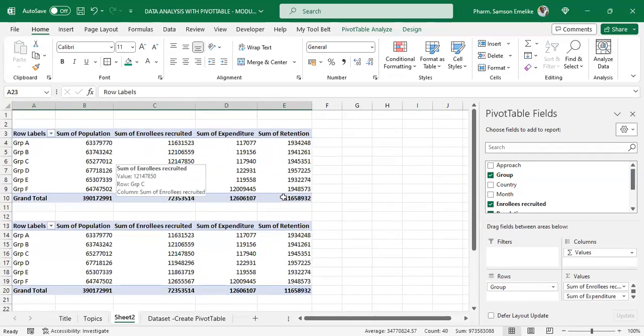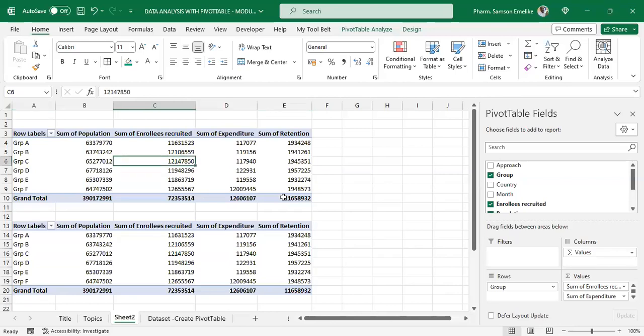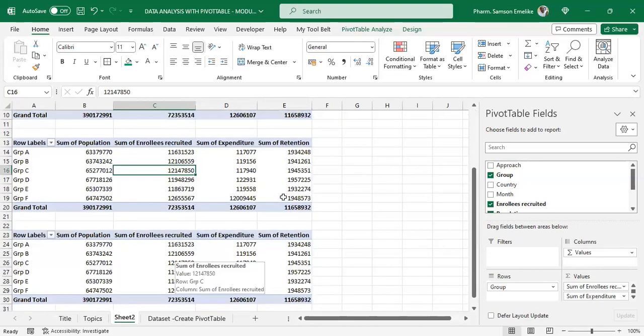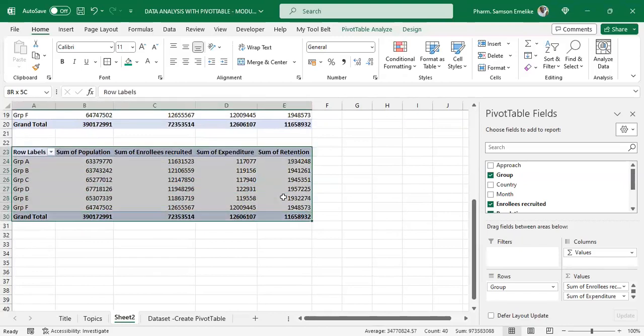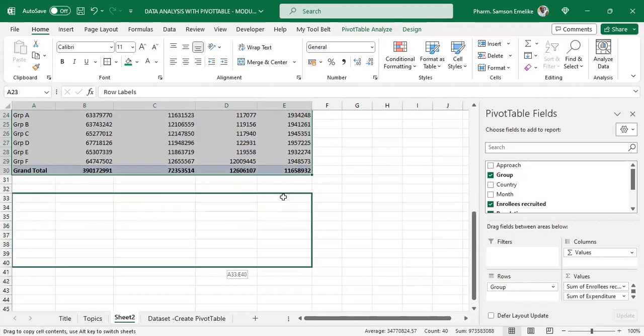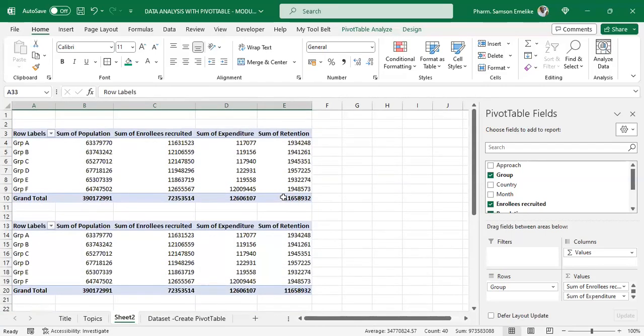So we can do this one by population, ranking by population, ranking by enrollees, ranking by expenditure, ranking by retention. All right, so assuming that we have the task of showing the groups, how did they rank in terms of population? How did they rank in terms of enrollees that they recruited? How did they rank in terms of the total sum of expenditure that they made?